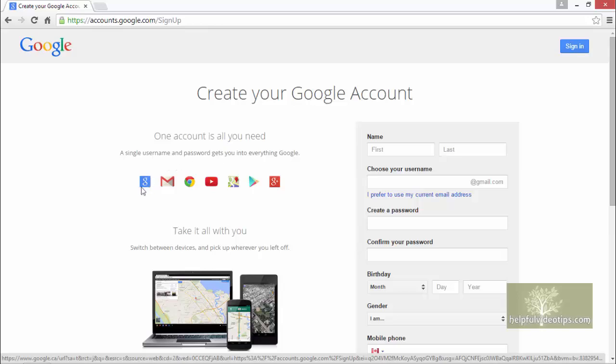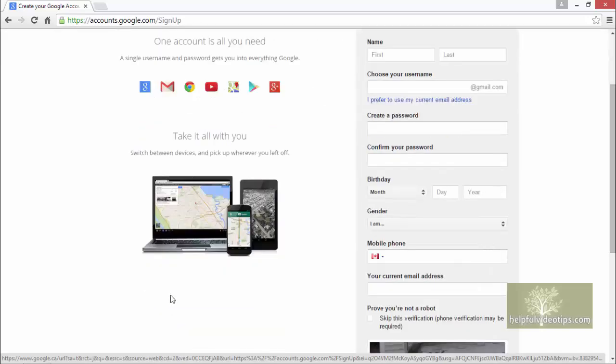Note the icons that show several of the programs you can access with a Google account, such as Gmail, Google Play, and Google Plus. While you don't have to have a Google account to use programs such as Google Search, Chrome, and YouTube, being signed into a Google account allows you to synchronize your information and settings across any computer or device that you log into, as shown here in the image.